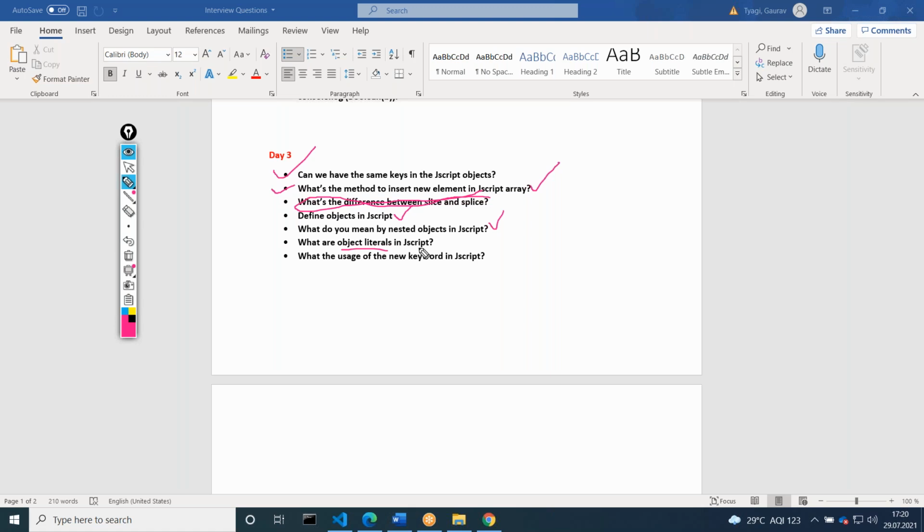What are object literals? Object literals is a kind of design pattern by which we are creating the objects without the help of the new keyword, right? So if we are using the new keyword, then we are saying the objects are created with the help of the new keyword. And if we are talking about object literals, then object literals are without the new keyword, right? What is the usage of the new keyword in JavaScript? The new keyword is used to create new objects, right? A new array is also a kind of object, right? So whether it's a new array or a new object, we are using the new keyword for defining the new things. That's more or less about today's session.